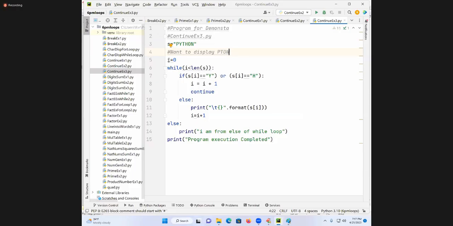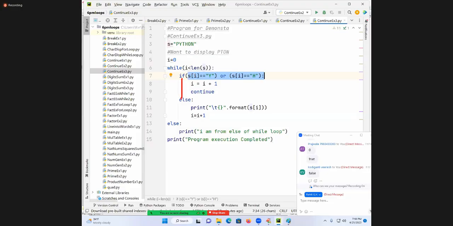Start. What is the value of I? 0. 0 less than 6. S of 0. P is equal to Y? P is equal to H? False or false? Go to which one? Else. Print of what? P. Okay. I is equal to I plus 1. What is the value of I? 1 less than 6. S of 1, Y is equal to Y, true. Y is equal to H, true or false?